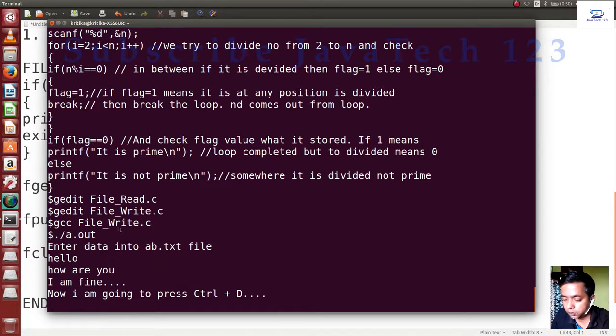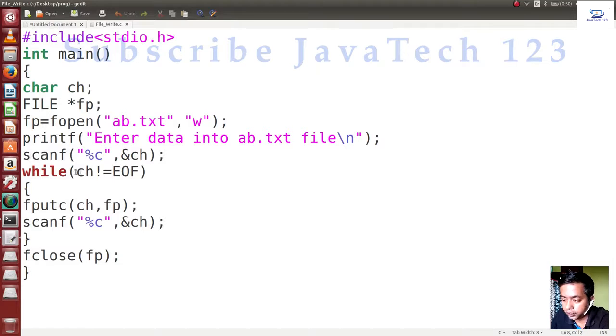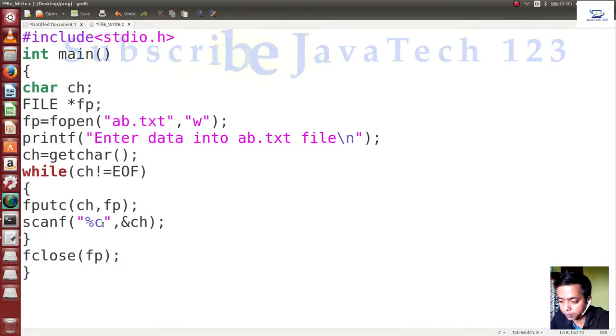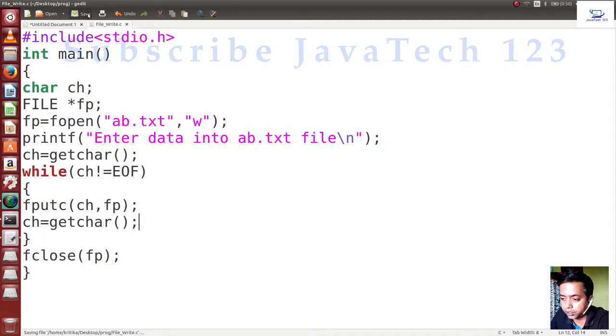So it is not working. Why is it not working? My program is simple, so what will I do? Now I will write here, instead of scanf, ch is equal to getchar. getchar means from the keyboard; scanf will not work here. So here I will write ch is equal to getchar. Then check whether the program is working or not.